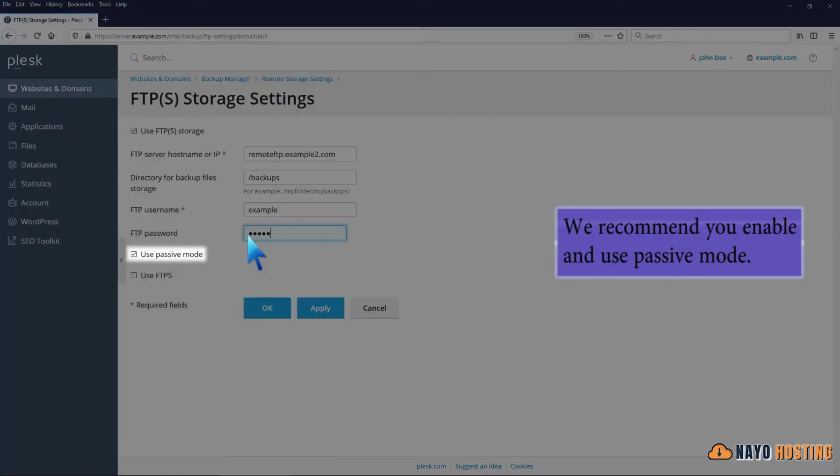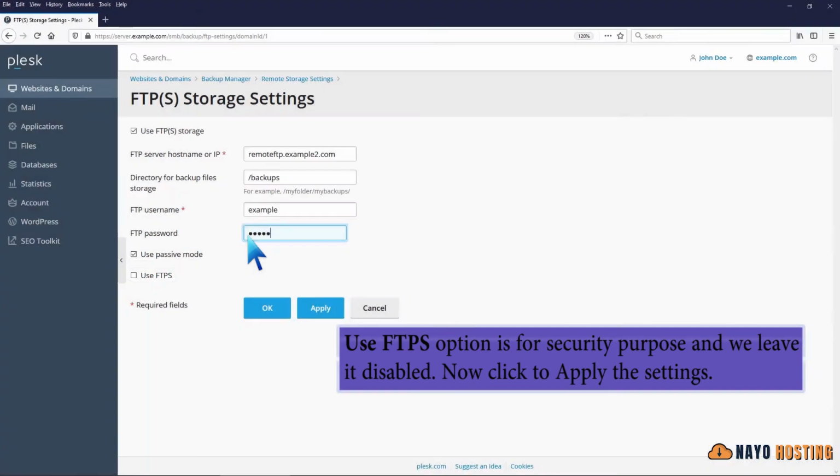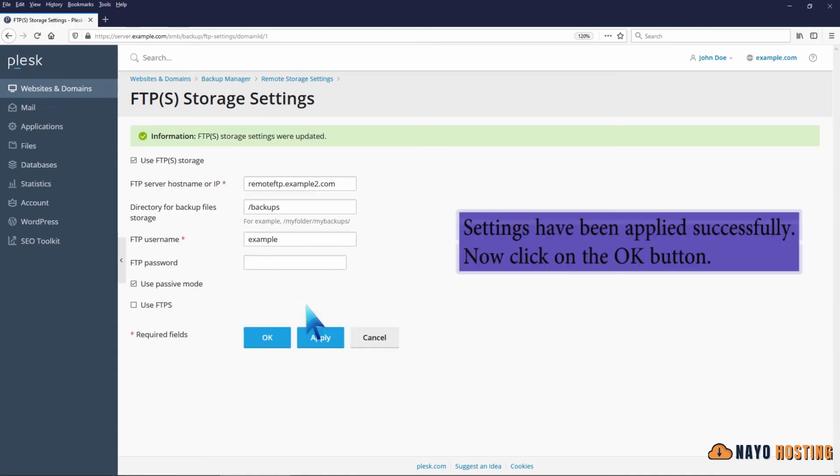We recommend you enable and use passive mode. The Use FTPS option is for security purposes, and we leave it disabled. Now click to apply the settings. Settings have been applied successfully. Now click on the OK button.